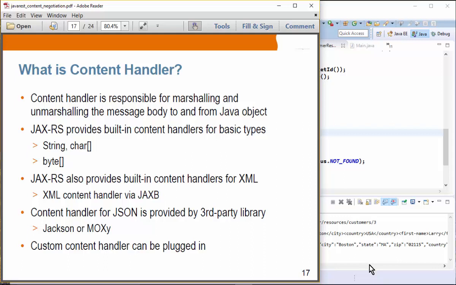On the client side, it will send the data in the form of a message body, and that message body has to be converted into Java object when it's received on the server side. And when the server side sends back the data, the Java object then has to be converted into message body of the response. So that content handler is the one that handles the marshalling, unmarshalling of the data between the message body and the Java object.